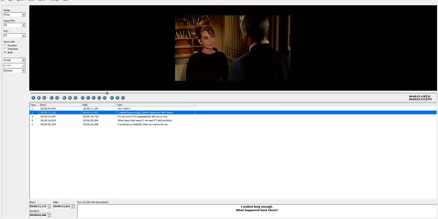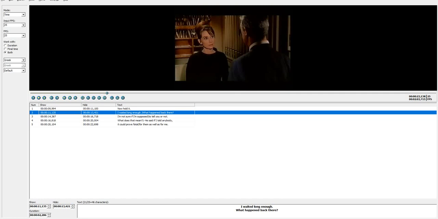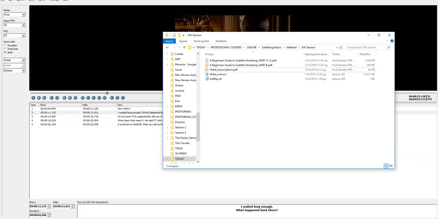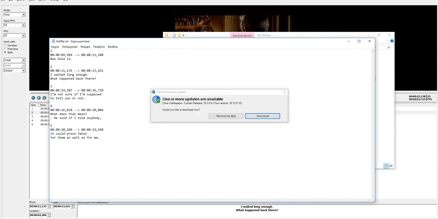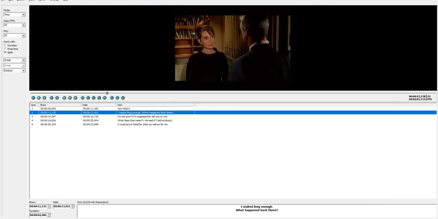Now, if your client has requested a different format, you look for the format here, the same way that I just did, and you create the right format. In my folder now, I should have the SRT file that I want to use, and if I double click to open it, I can see the subtitle file that I created. Okay, so this is all for Subtitle Workshop, and you will be given some more details later on during the course. Thank you very much for watching.